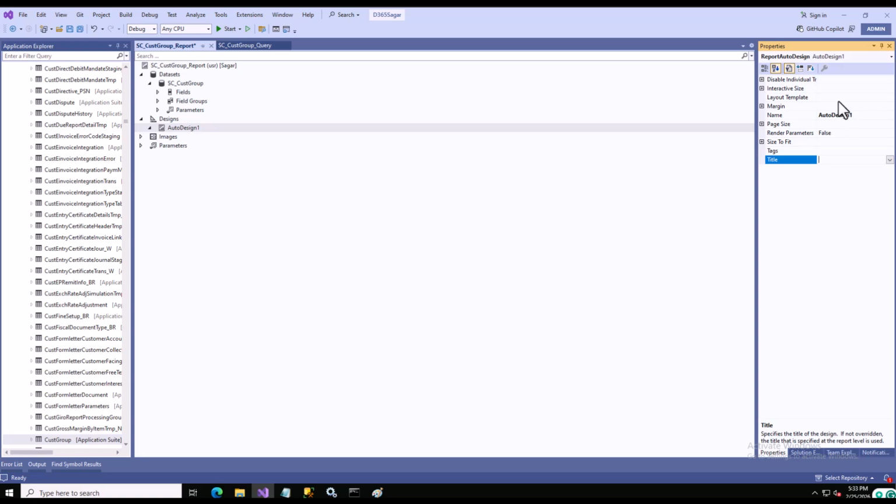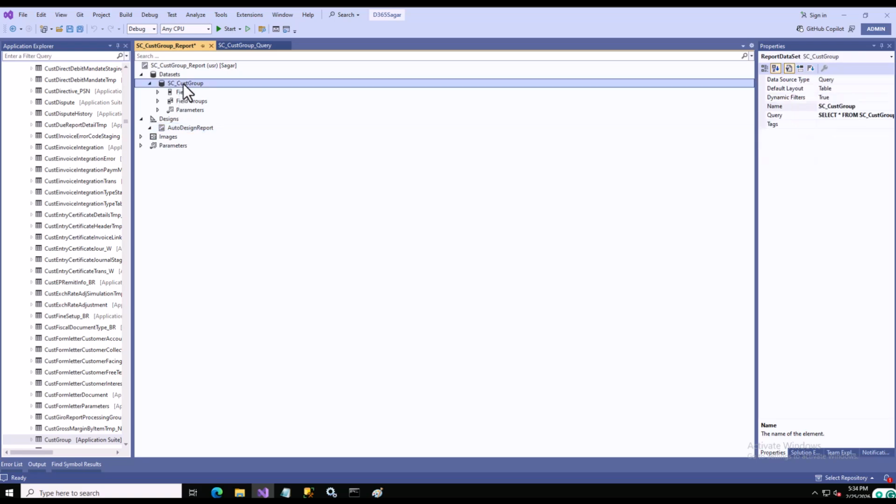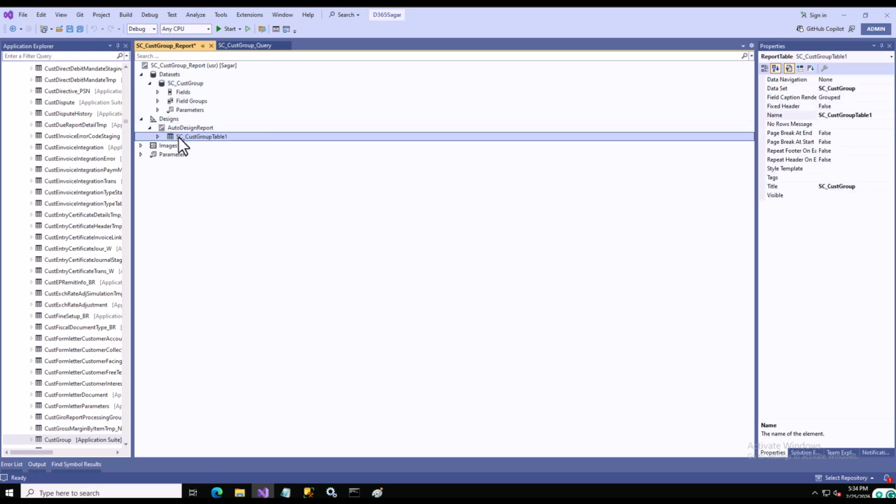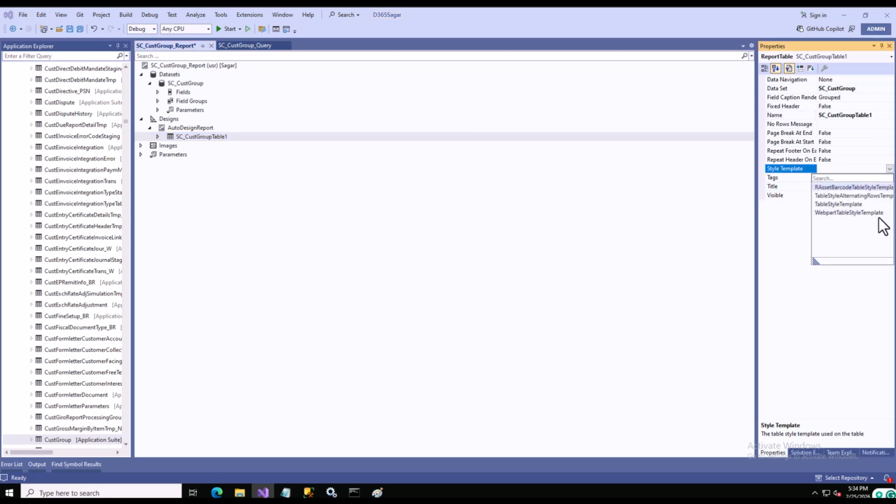and here I can select my layout template. So usually if you see the out of the box report, they will have only this design only. And let me say this as auto design report. Okay, and then I can drag my data source. Okay, and my data source is added here, and here also I can choose my template.